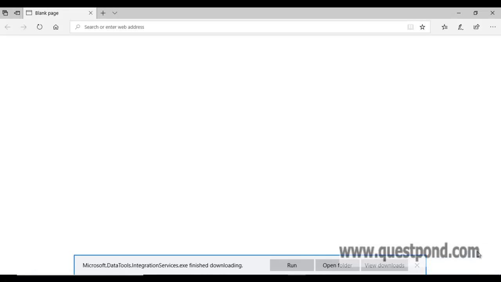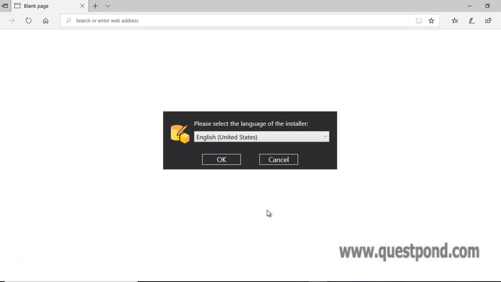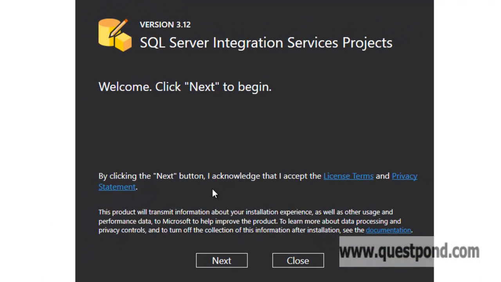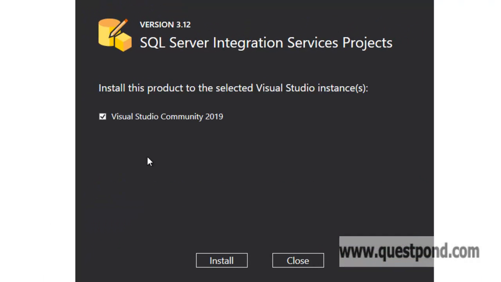So as you can see, we have successfully downloaded the file here. Let me just run the exe. Here we need to specify the language of the installer, so I am going to say English (United States). I will say OK. Here I am going to say next.